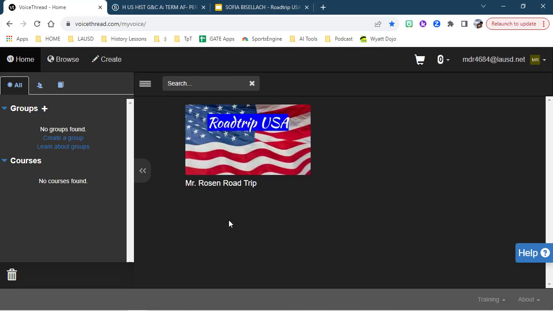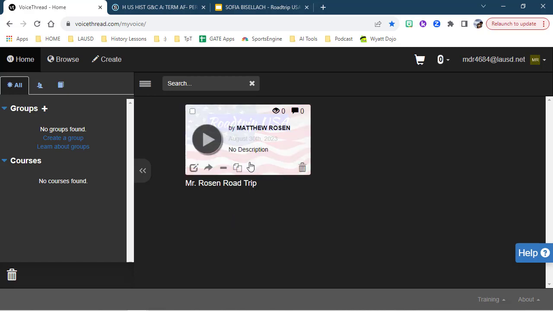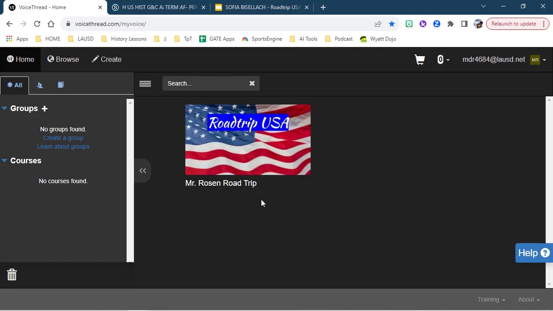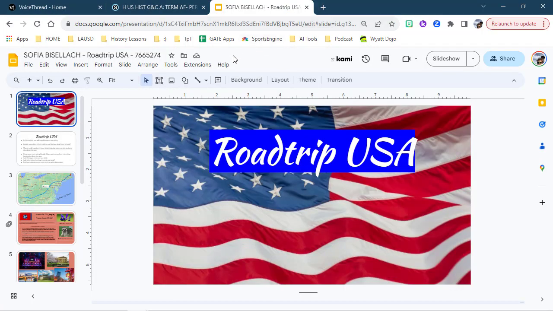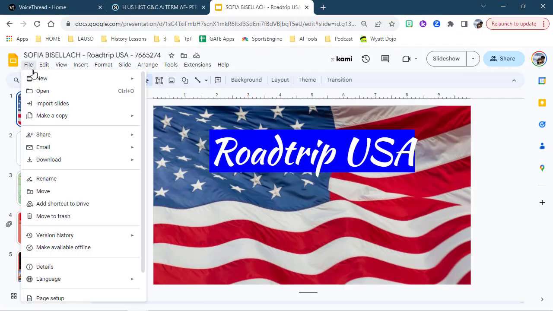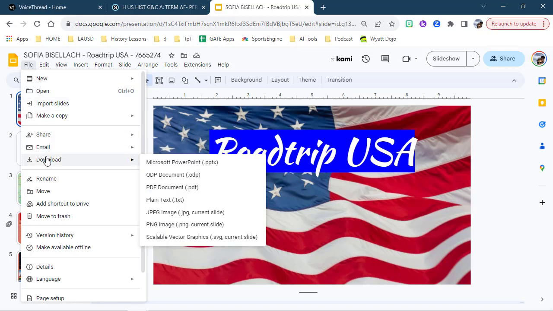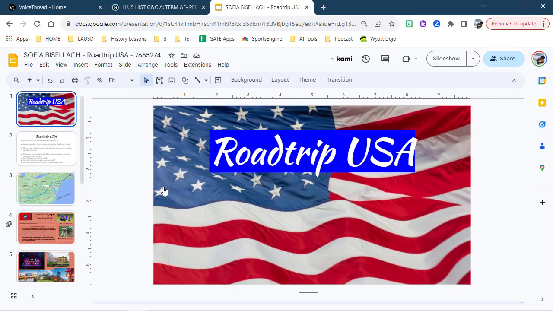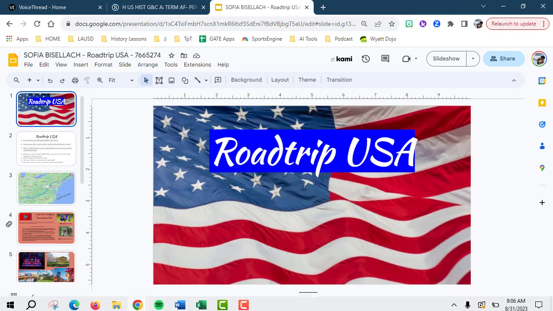So let's get started. The first thing we need to do is make our slideshow into a PDF. So in order to create our PDF of our project, I'm gonna go into the Google Slideshow and click File and Download. When I find Download PDF document, I click that. There should be a PDF now created in my Downloads folder on my laptop.